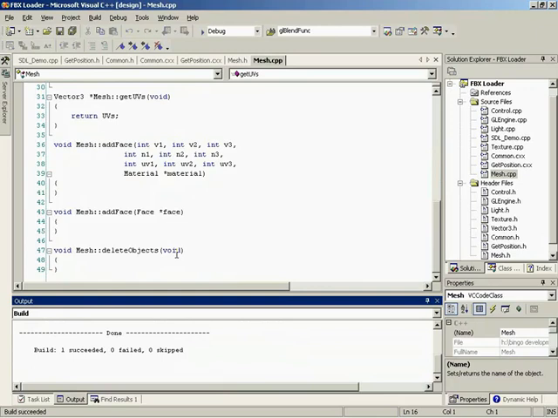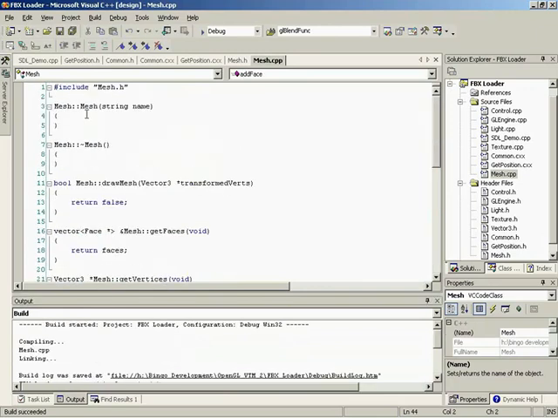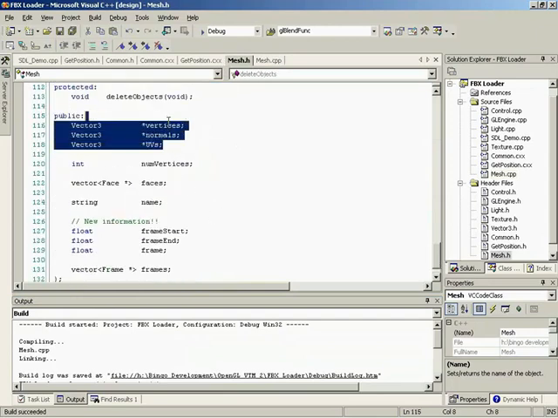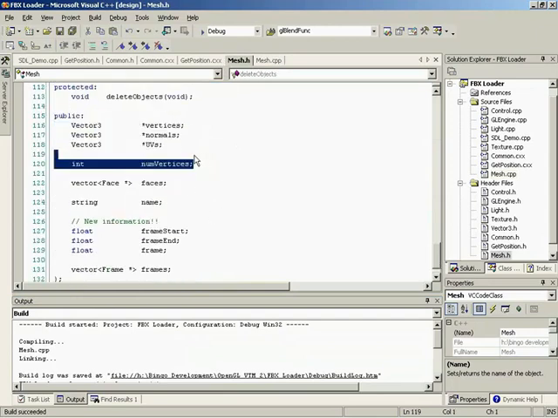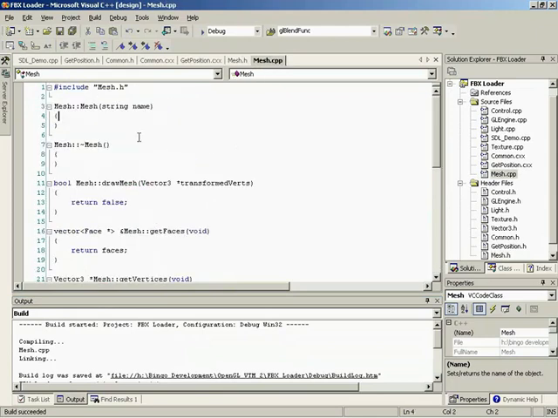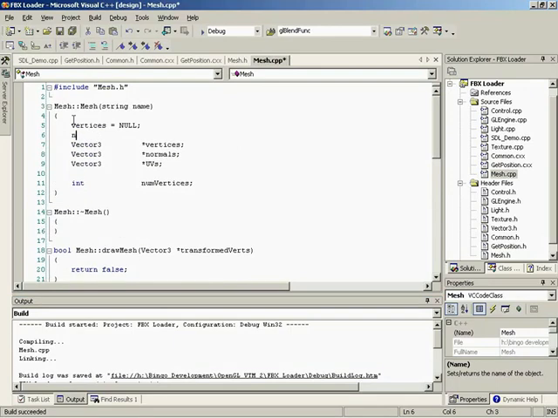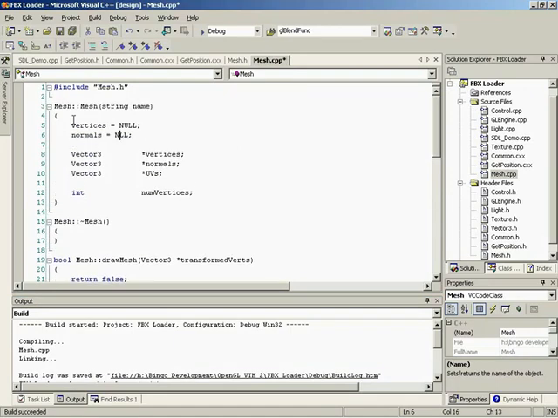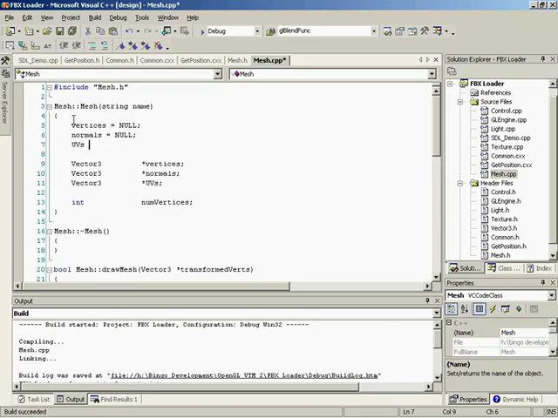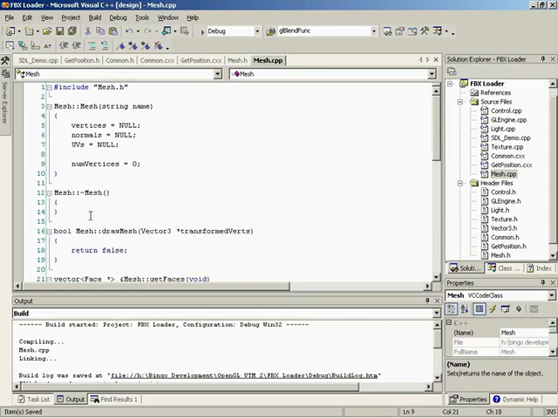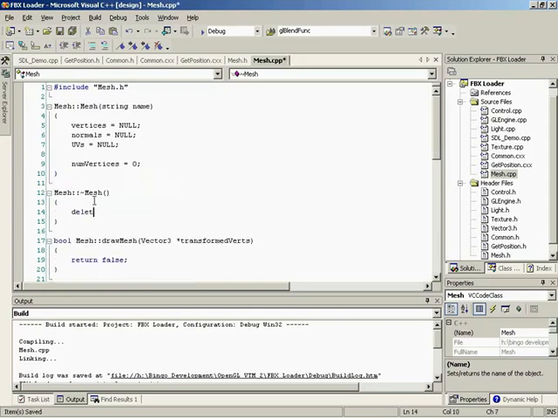All right, so let's start implementing some of these. First off, the constructor. We only really have a few things that we need to initialize. We'll go ahead and initialize these to null and set the num vertices to something. So let's take all of this, come over to here, just so we have something to reference. So vertices equals null. I like doing that just so I don't forget something. UVs equals null. And we'll just set the num vertices equal to 0. Now let me just delete this out. Cool. And the destructor, well, we call delete objects.